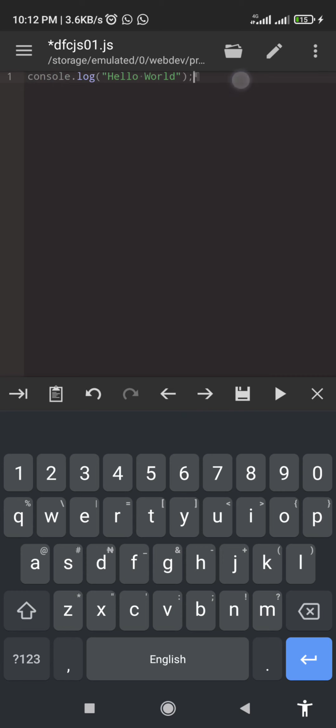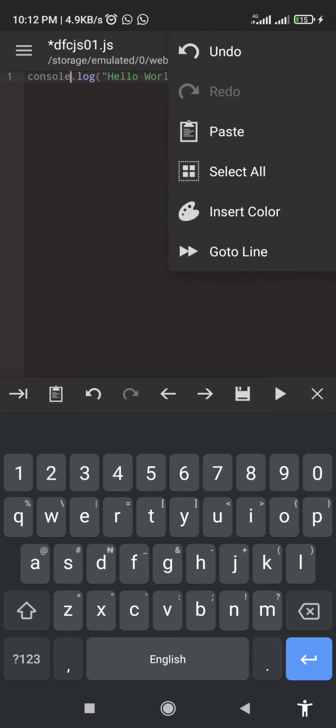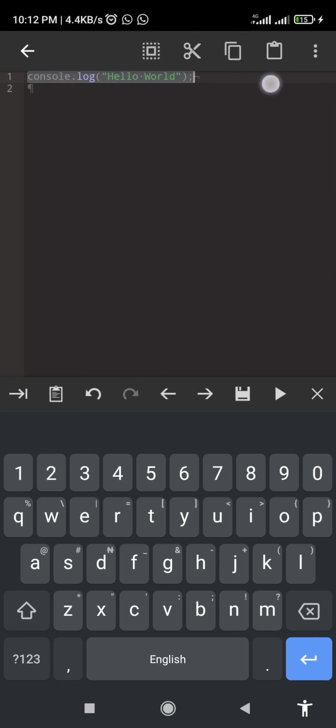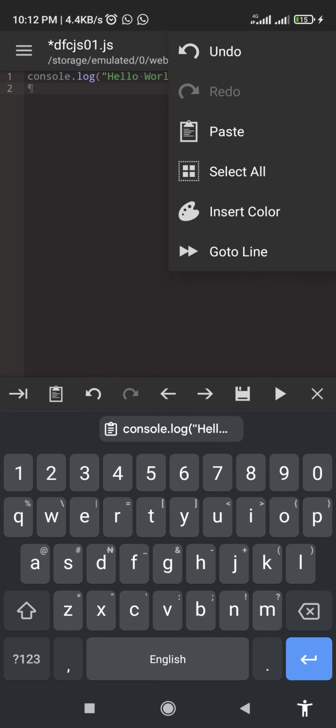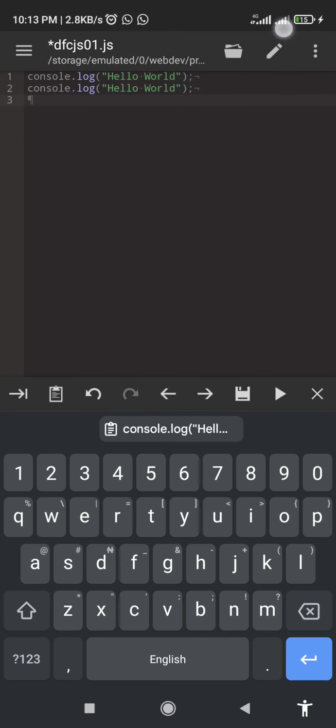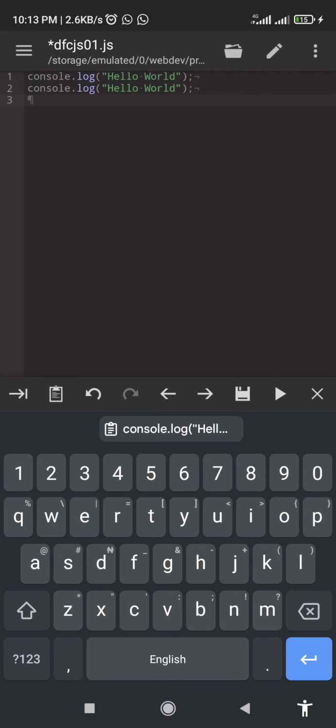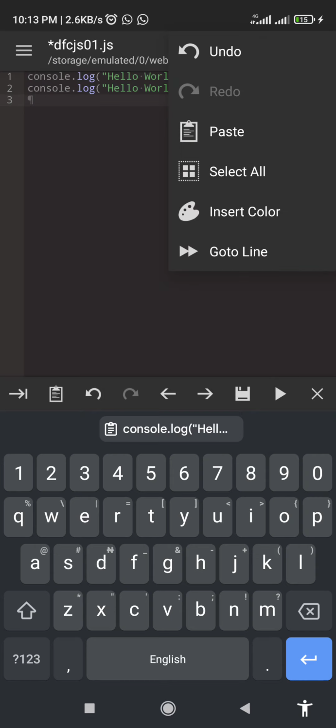Then what we were talking about earlier, the pencil icon. So the pencil icon is this. I can choose to undo what I just did, and I can also choose to redo it. Okay, let me copy this. For the next option, I can choose to paste. Next one, I can choose to select all. The next one, I can choose to insert color.